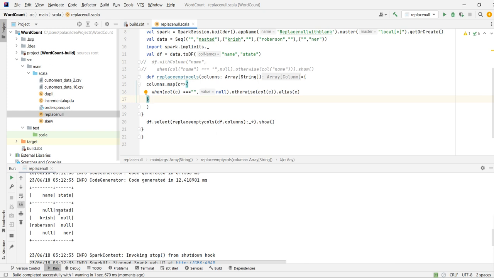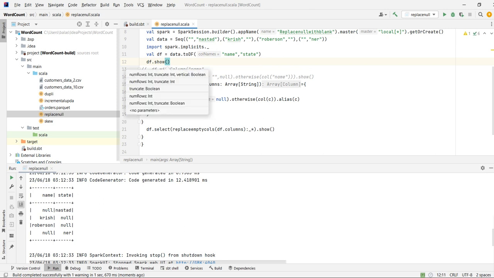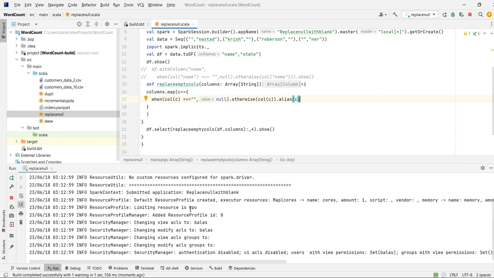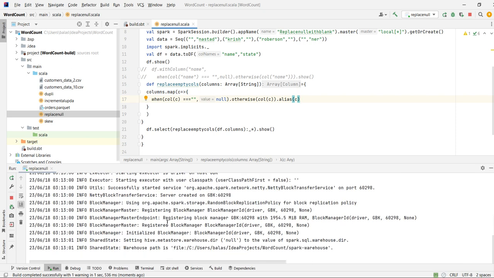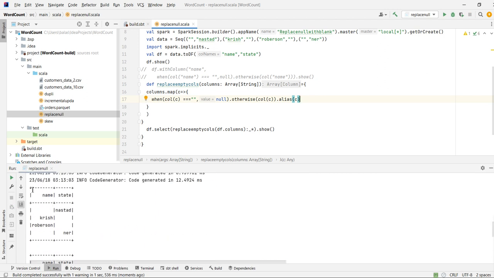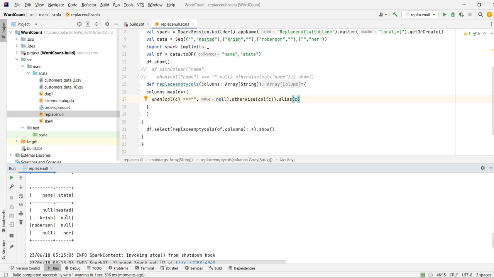Now if we look, we see null, null, null, null. If we would like to see the sample data, let's say df dot show, we'll run and see. So the program execution is done. If you look here, this is the original df. See here two blanks and the first one. Wherever blank is there, it is replaced as null.